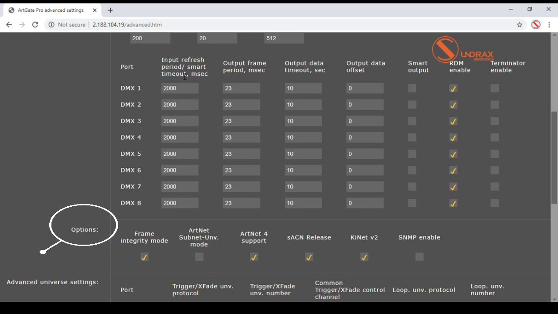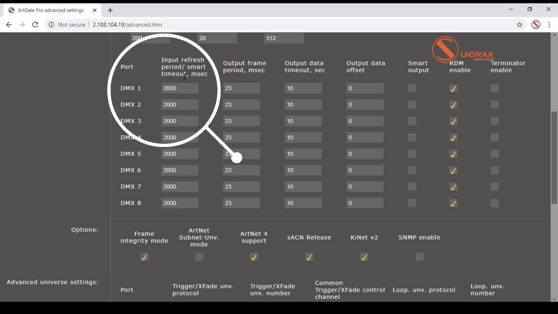Options give an ability to enable or disable some device features, mainly for compatibility with older lighting desks and third-party systems. The advanced port settings selection allows the user to set up parameters affecting physical performance of each individual port. The user can set up input period in milliseconds, used both for input data refresh to the network universe and for external signal presence detection on smart output.